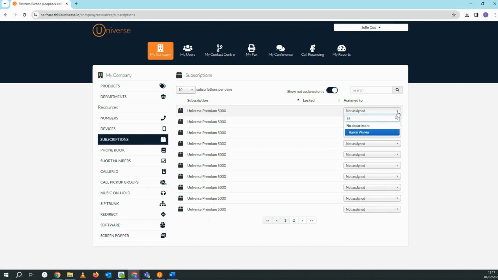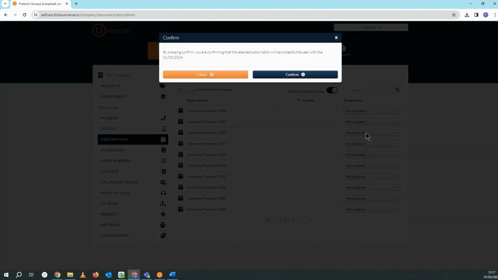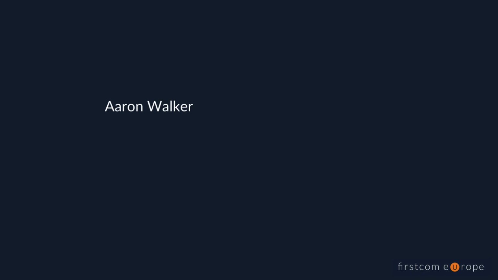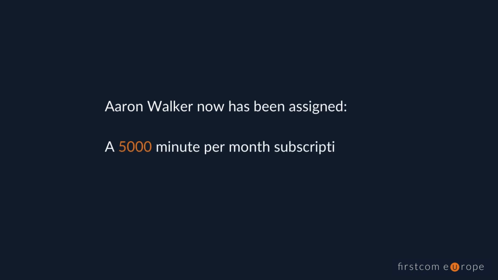Click on the down arrow next to the subscription that you want to assign and then type your new user's name in the search bar. Find your user and click on them, and then press Confirm to assign the subscription to them. Aaron has been given the Universe 5000 subscription, which gives him all the Universe features and 5,000 minutes per month.